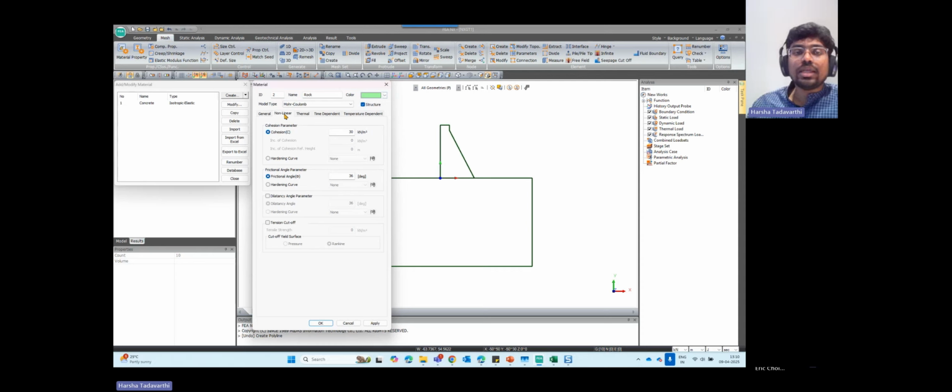Then we'll go to the nonlinear tab. Since we selected Mohr-Coulomb, we are able to find the nonlinear tab here. In this nonlinear tab, you can consider cohesion, friction angle, and so on. Cohesion value here is 200. So the rock cohesion that we are considering here is 200 kilonewton per meter square. And then friction angle, we are going to consider 37 degrees. So 200 cohesion and friction angle of 37.